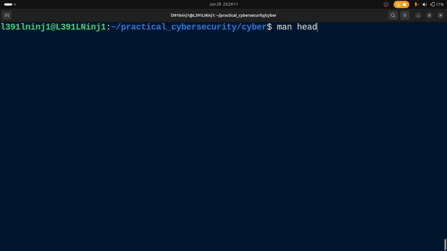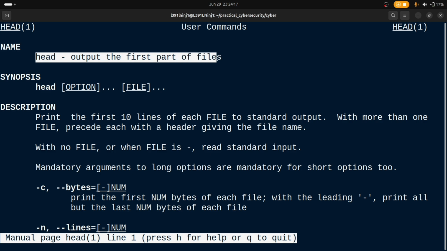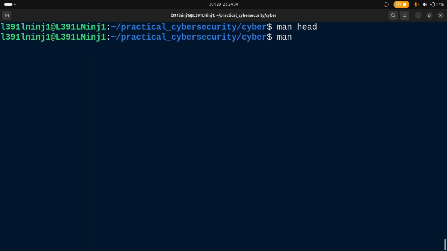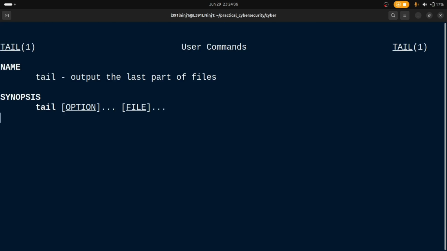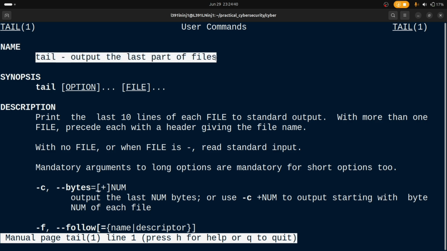What is head? We enter. Head simply outputs the first part of files. That is what we are going to look at in this manual command, and we quit. Then we say man tail and press enter. And tail is the opposite of head, outputs the last part of files.